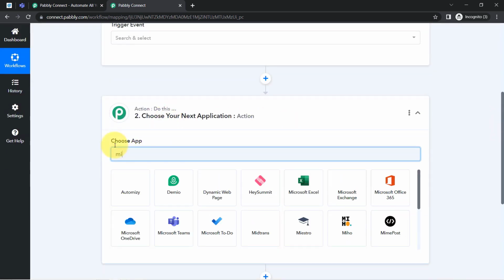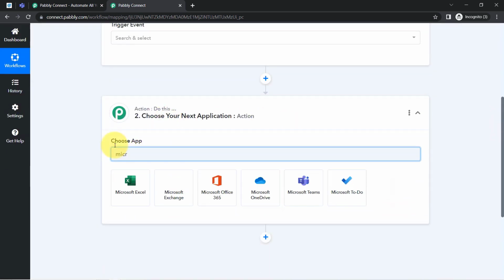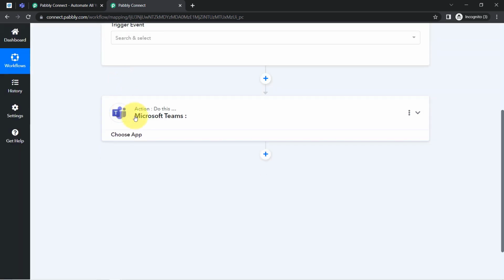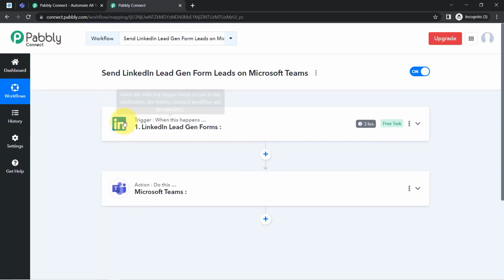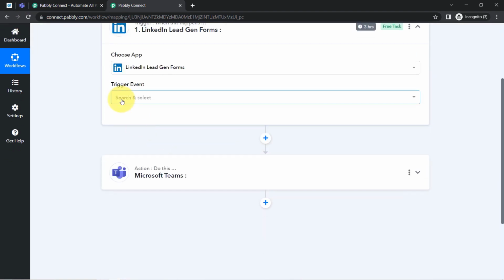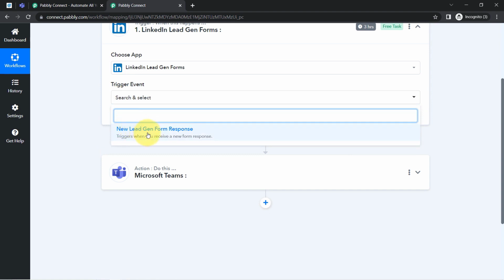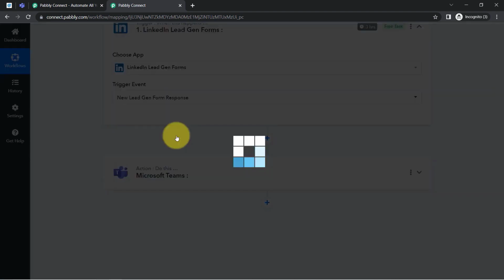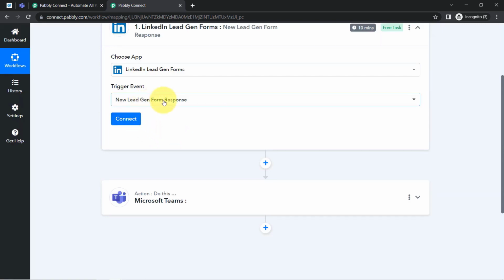So I have selected both the applications in the trigger and the action window, and here we have this Microsoft Teams application, okay? And now the idea here is I'm going to connect both the applications one by one with Pabbly Connect, okay? So firstly I will select the trigger event, that is whenever a new lead generation form response is received, this automation should trigger. So that is why I have selected the same.